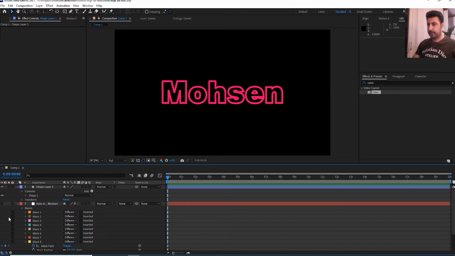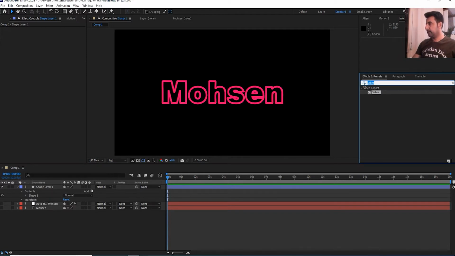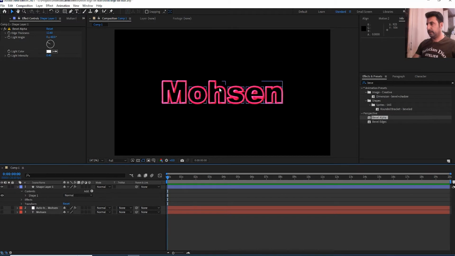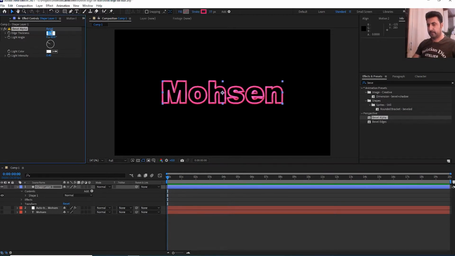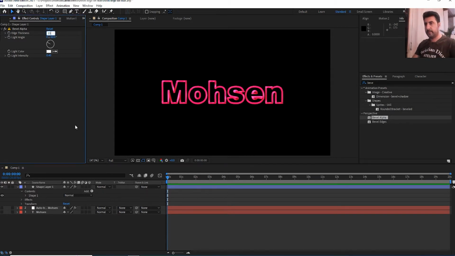Okay, press V to select selection tools. Okay, go to effect and preset, search bevel alpha, add to our shape layer, and increase. Look at this. This effect make our shape 3D. 20 is okay, or maybe 50.